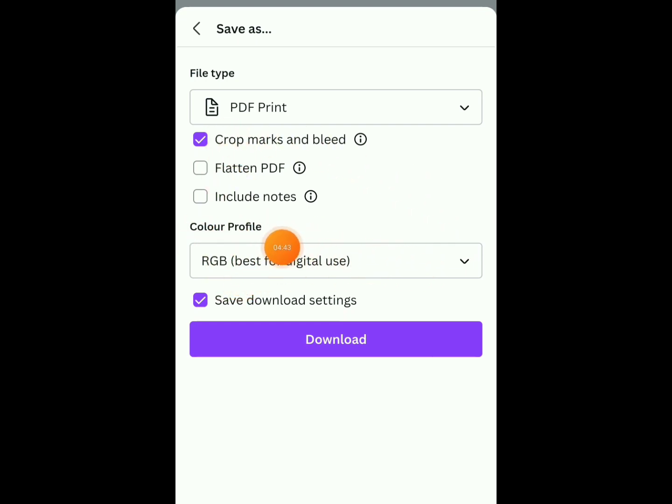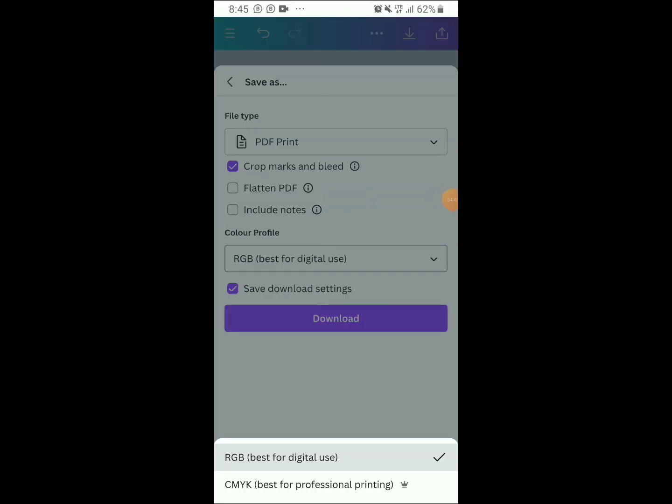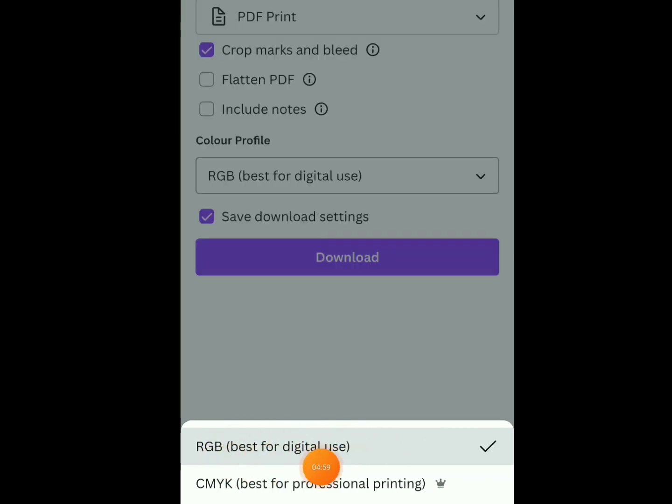You see color profile, just tap on the drop down arrow like this, and you will see this pop-up here. This is RGB, the color profile. RGB is best for digital use. We are not going to use it for digital use. That's not the use of it. We are going to print our design. So we choose the CMYK. That's best for professional printing. Have you seen it here?